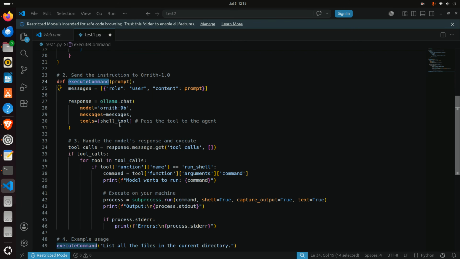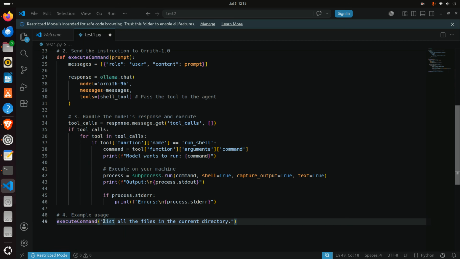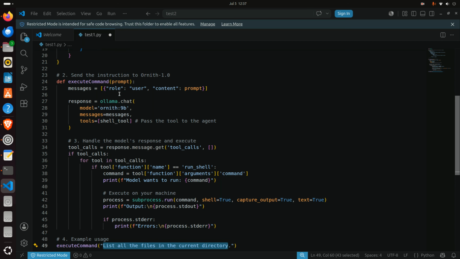Next, I'm defining a function that will execute the command. This function will accept a user query or user prompt. So here is one example. I'm saying list all the files in the current folder, right? This function accepts this string. First of all, it defines the message. The role is user and the content is the prompt. That is, the content is directly the prompt that the user defines.